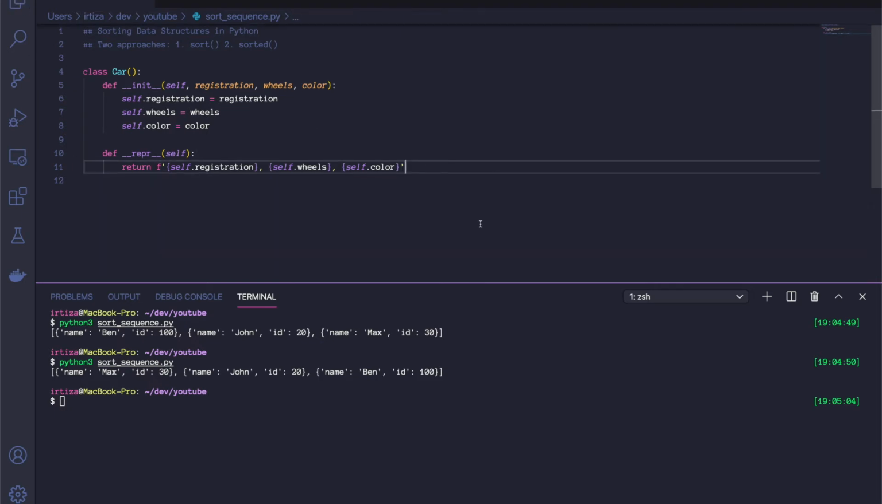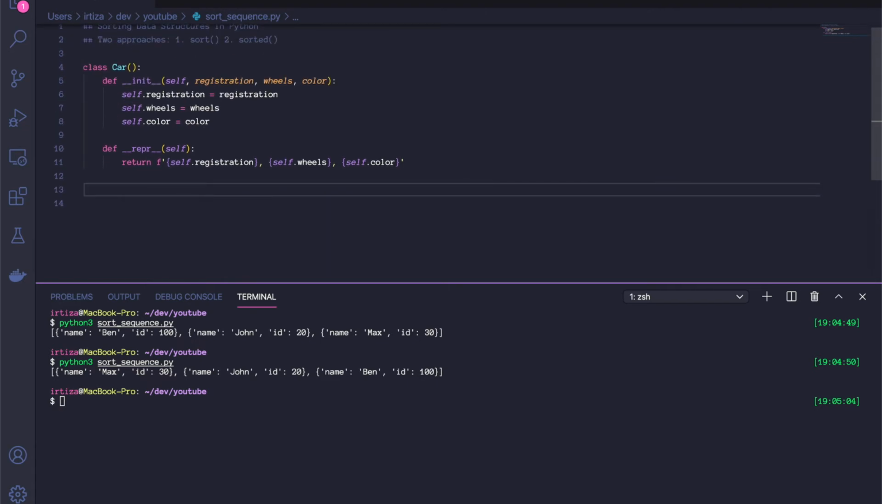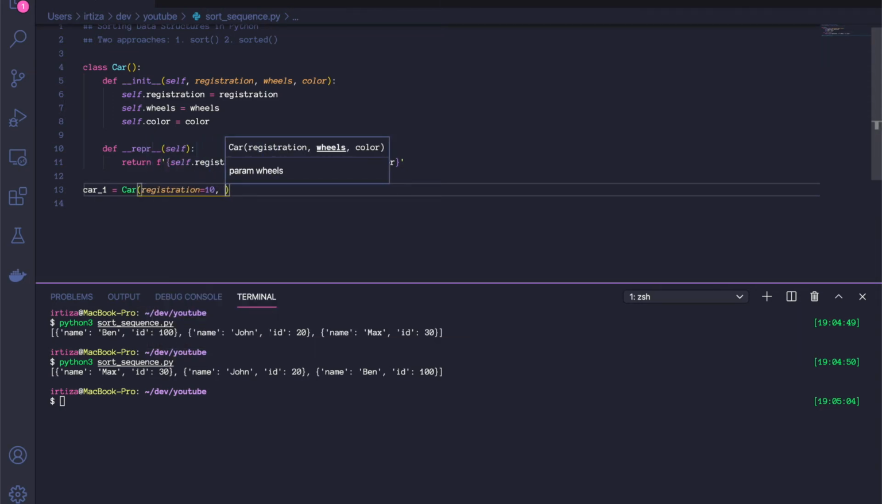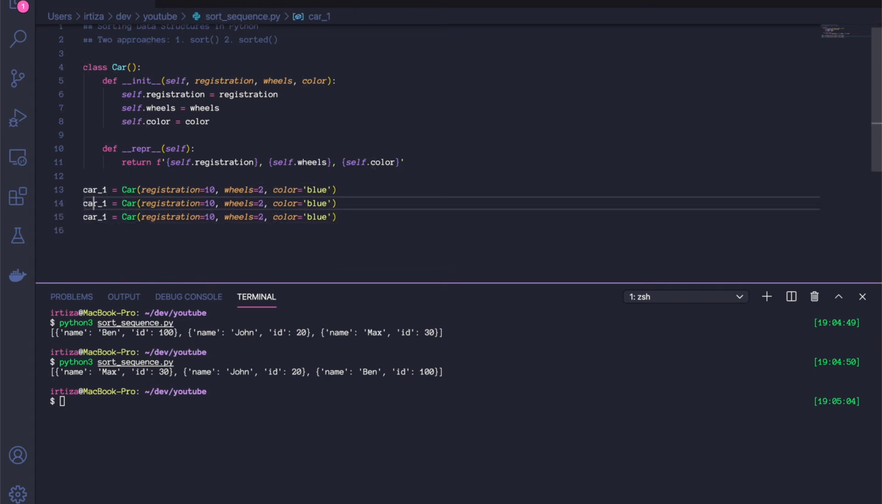Now that we have a car object, let's create 3 car objects and give them some random data. So let's say the registration number is 10, number of wheels is 2, and the color is blue. Let's copy paste it 2 more times. This is going to be our car 2, which is going to have a registration number of 100. It's going to have 4 wheels. The color of the car is going to be red. For the last one, we're going to have a green car that's going to have 1 wheel, and the registration ID is going to be 70.